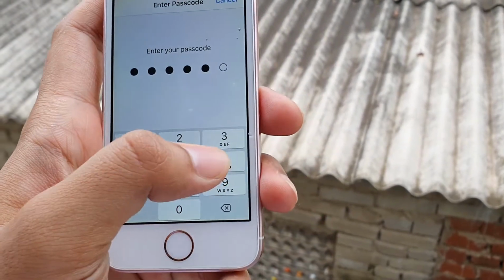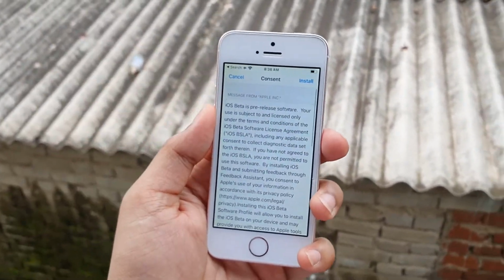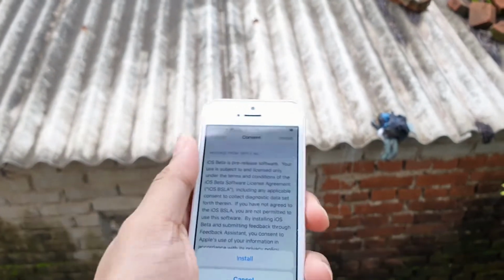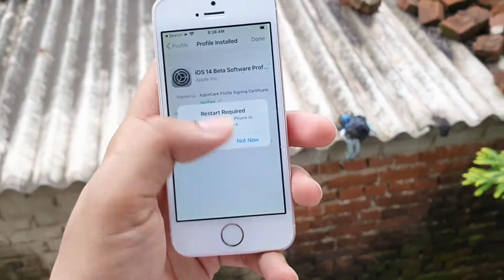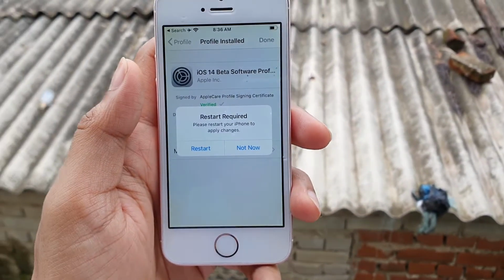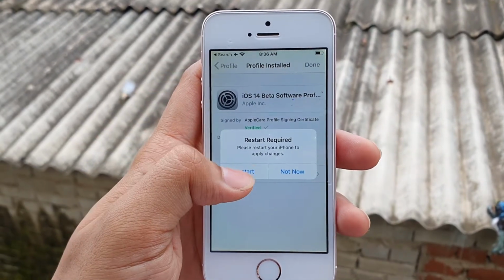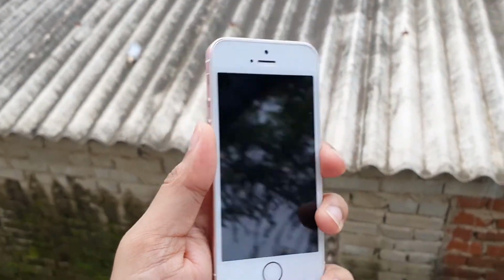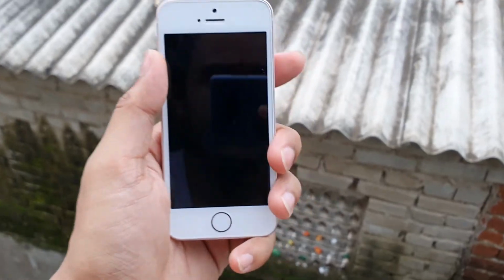Just try to install. And it's already installed now. It's asking for a restart, so I'll restart the phone and we'll wait for the phone to reboot.